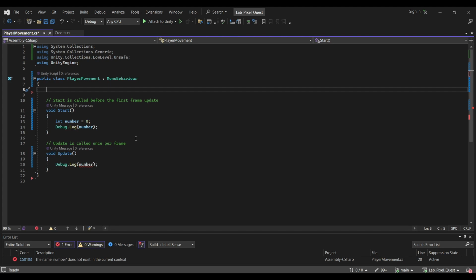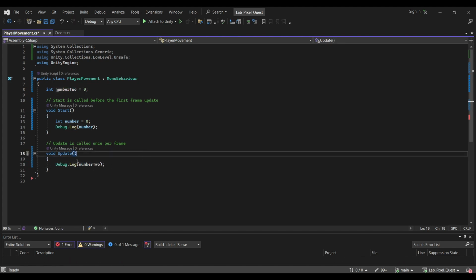I'm going to create a new variable called int, and I'm going to call it number2 equals 0. You may have noticed that I did a capital 2. That is called camel case. Every new word should be capitalized. It makes it easier for the programmer to read, and anyone else that may ever read your code in the future. Let's take this number2, copy it, and paste it on top of the red underlined one, and you see the error has gone away.